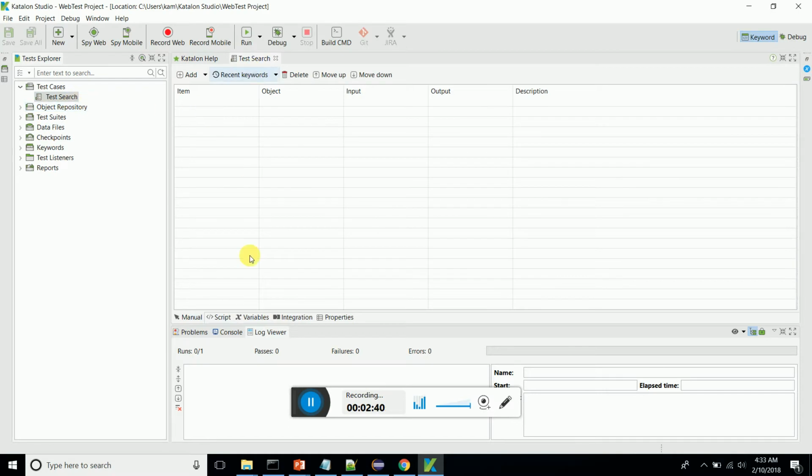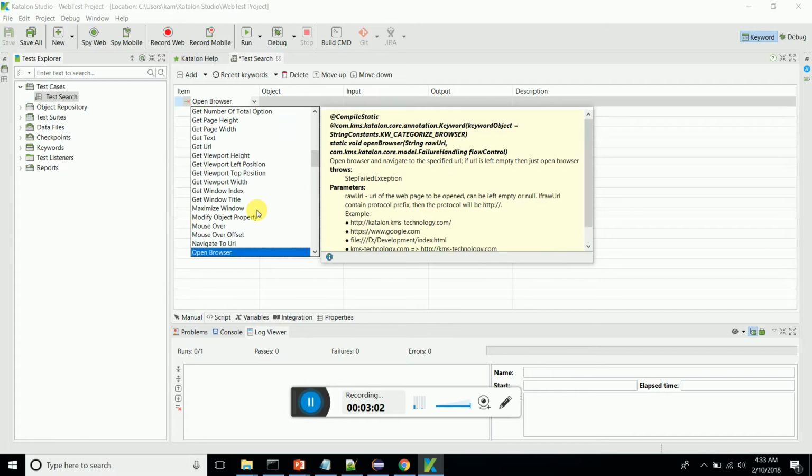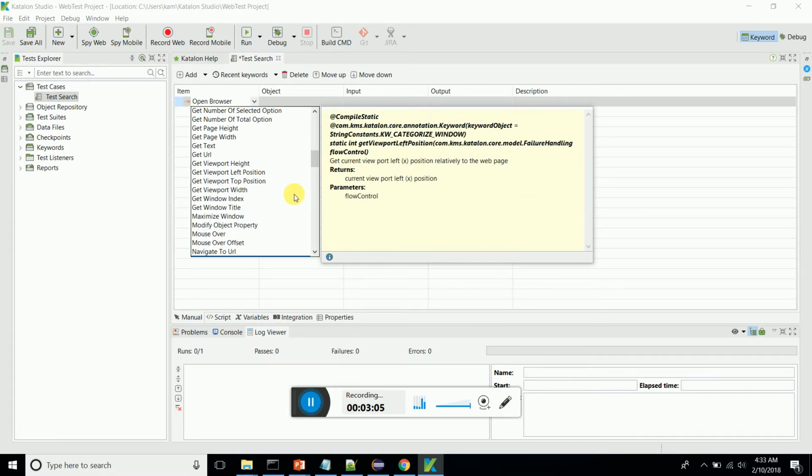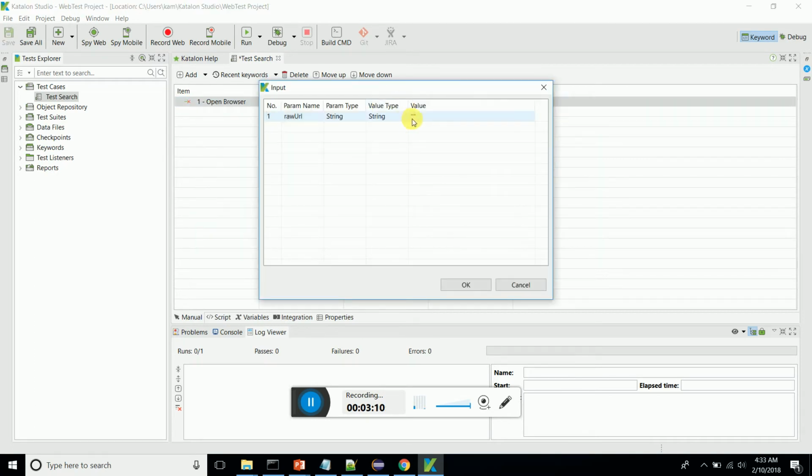Okay, now this is where I will create my commands. I will give my commands as keywords. So this is a keyword interface. I'm going to start by adding the open browser keyword, to open my browser. What I'm going to give is the Google URL.